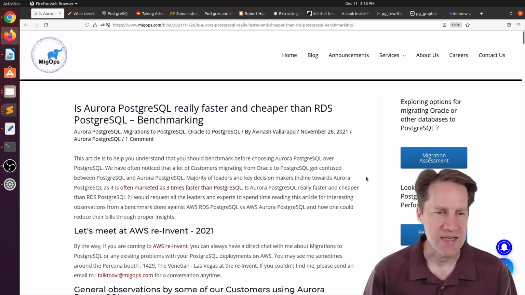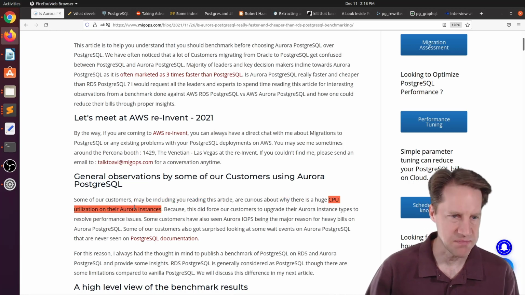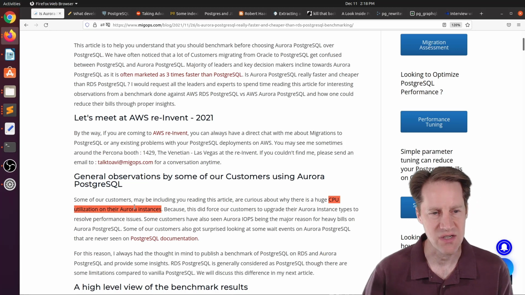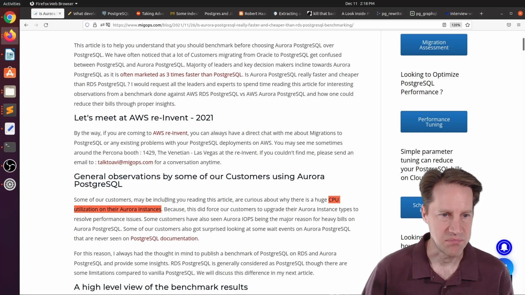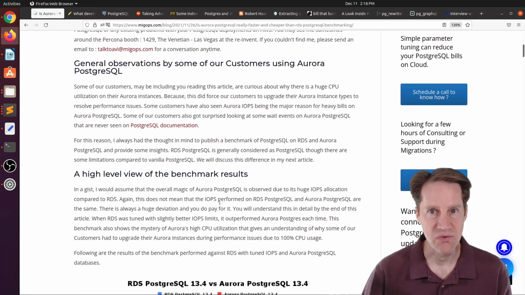Our first piece of content is "Is Aurora PostgreSQL really faster and cheaper than RDS PostgreSQL? Benchmarking". This is from migops.com, and they're talking about how they were hearing from some of their customers that they were seeing high CPU utilization on their Aurora instances that caused them to get bigger instances, which of course has a budgetary impact. So they wanted to do an analysis to benchmark Aurora PostgreSQL versus RDS PostgreSQL.